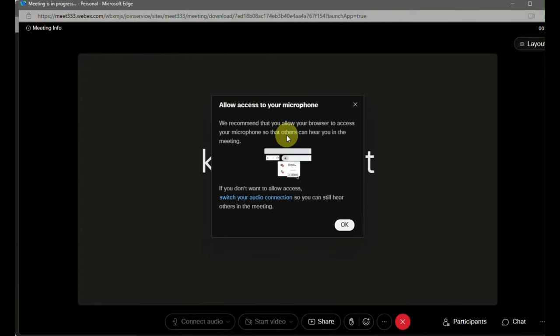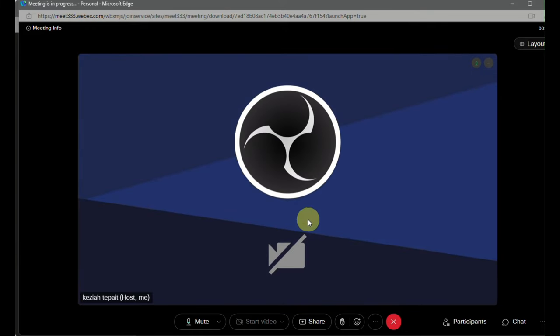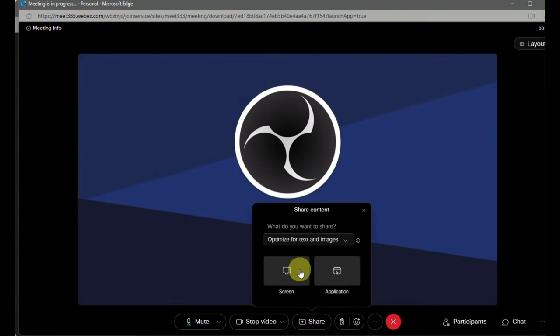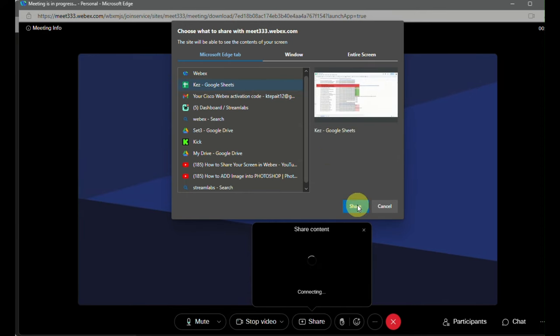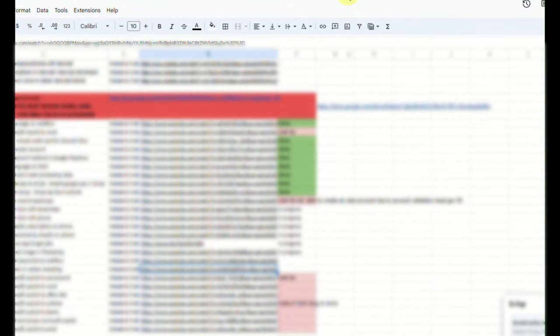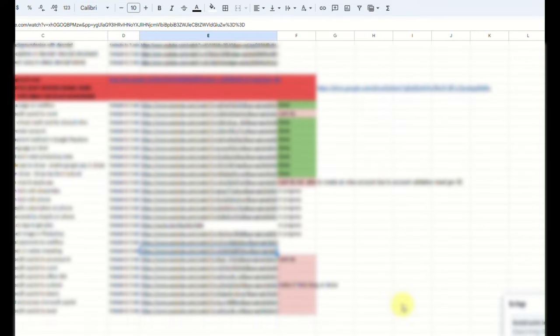So all you have to do here on the lower part of the screen, there's a button beside the stop video. You have the option to share your screen. You can either share the application or share a specific screen on your computer. So whether it's this tab on your computer or whether it's a PowerPoint presentation or it's a report that you're creating in a meeting, you can share it.